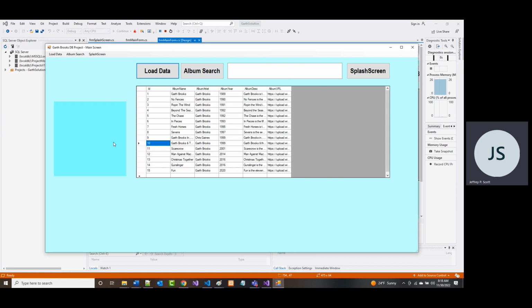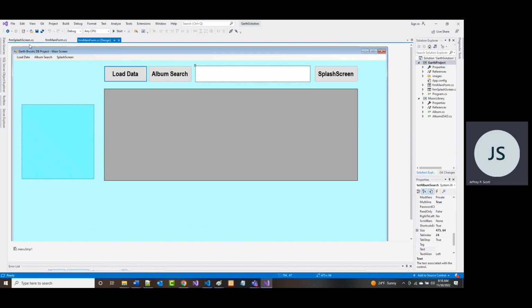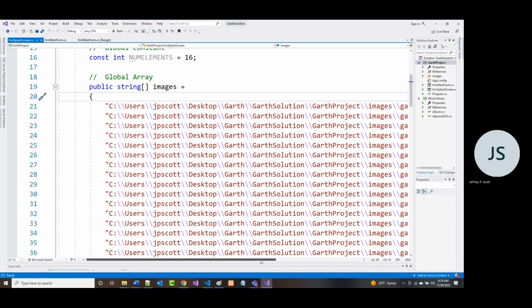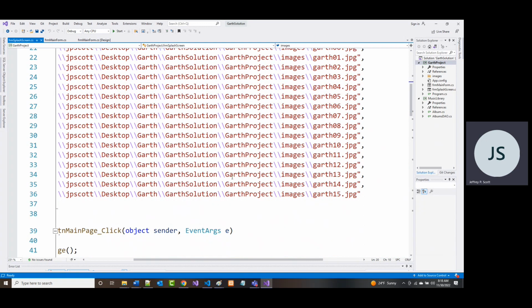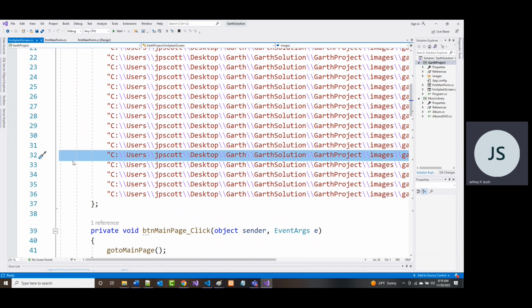But if I click there, I want the picture from the Garth Brooks and Trisha Yearwood Christmas album, Scarecrow. I want that Scarecrow picture to come in there. Well, remember one thing that we have. If I go back to my code for the splash screen, we've got the pictures right here. If I wanted to use the one for Scarecrow, and let's say it's number 11, why couldn't I just use that?